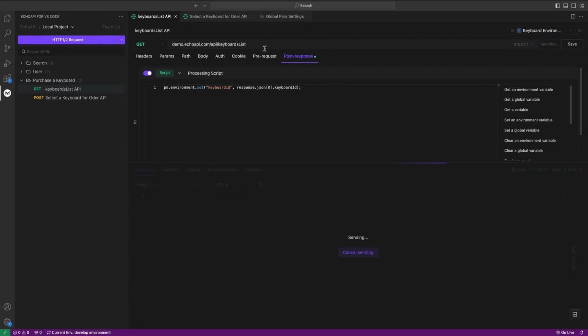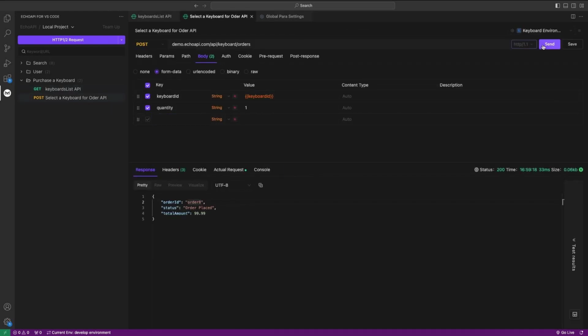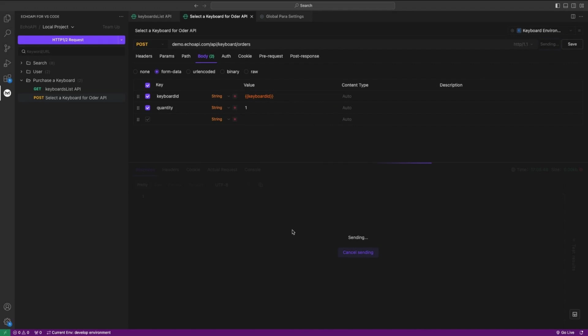Hit send. Here we go. We can see that the data has updated here, and both the initial and current values reflect the correct information. Let's hover over it and check. It's updated here as well. In the post request, click send again and let's check if it returns the related information. It returns everything we need.